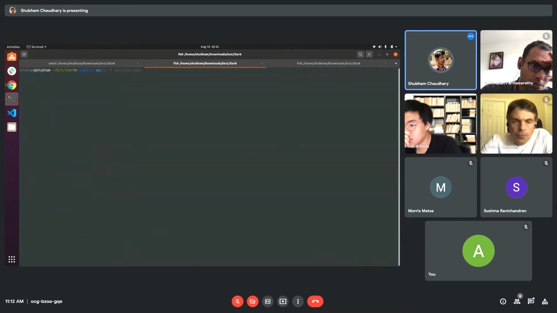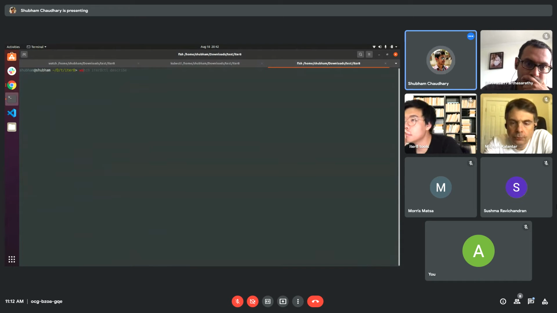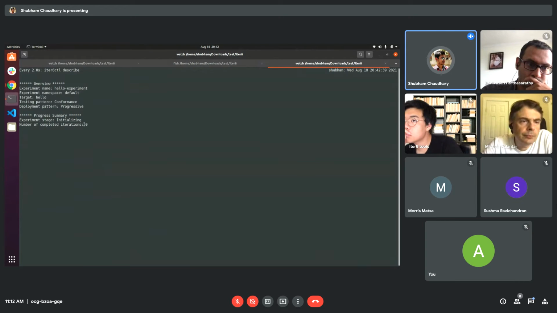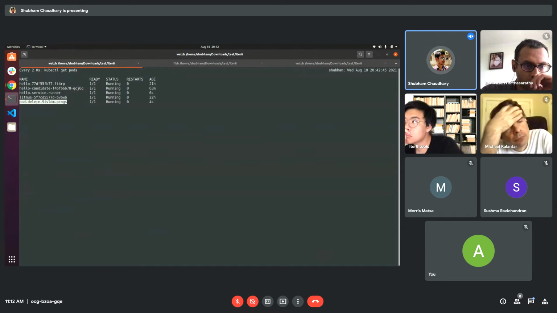So we can start running the experiment. I can create both at the same time here. This experiment is the Iter8 experiment, and the engine is the Litmus engine, which is doing the pod delete. So I'm just doing that. We can also watch the describe output of this, which will explain the iteration and all the metrics. Let's see, the iteration started. Here we will also see the pod delete pod has started, which will start deleting the candidate pod.